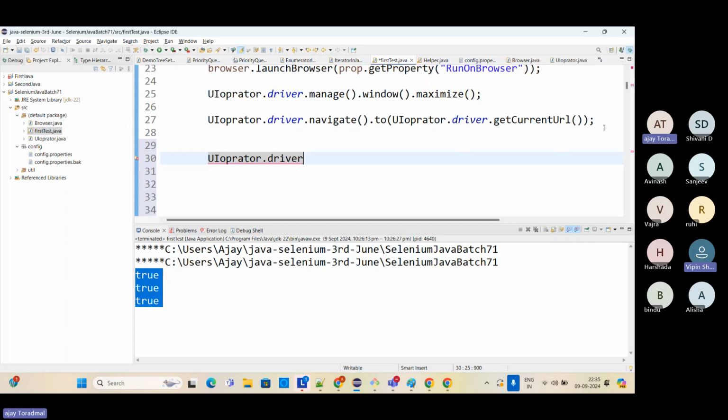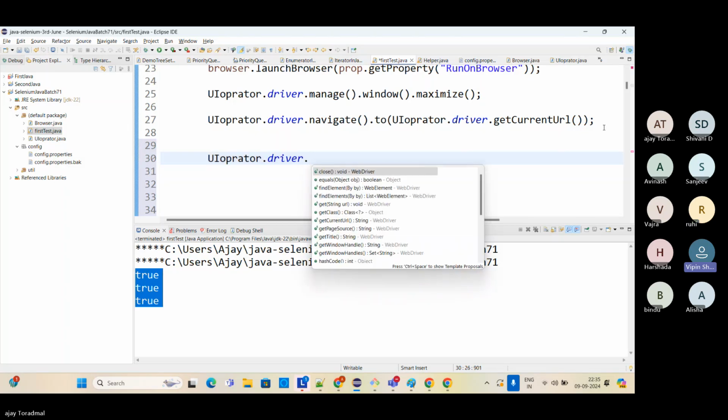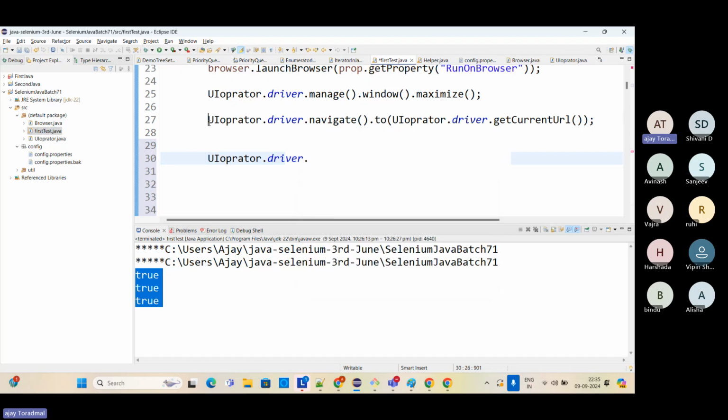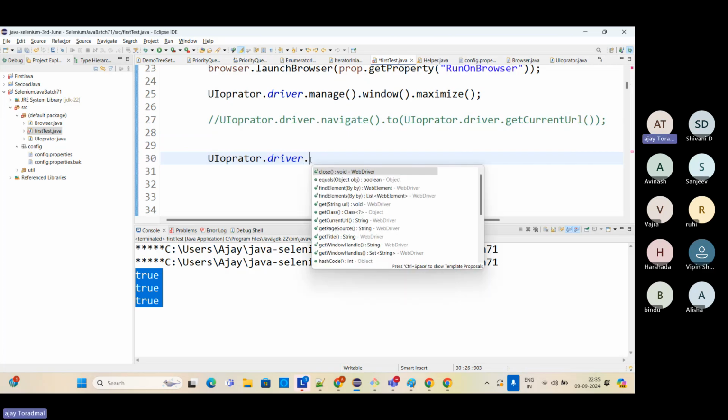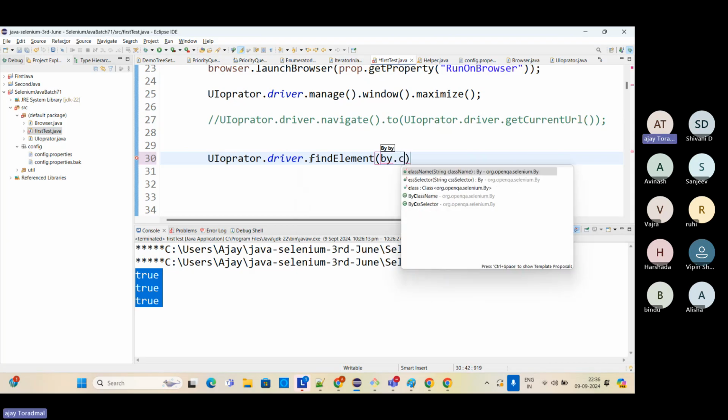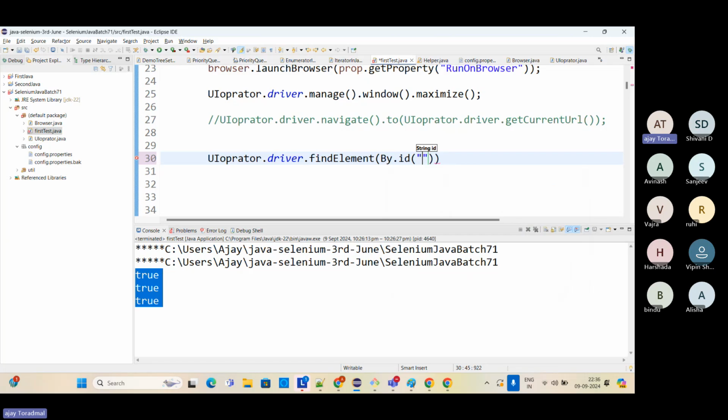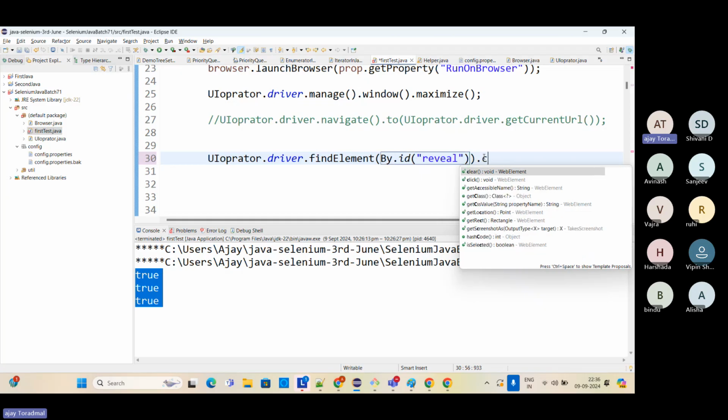Ajay: Sir, at line number 26 you are writing the navigate to. So why are you refreshing that URL again? I'm not sure. I can comment it out. Okay, this is not required. So driver dot find element by dot ID. And this is the ID of this particular element. And then I will say dot click.